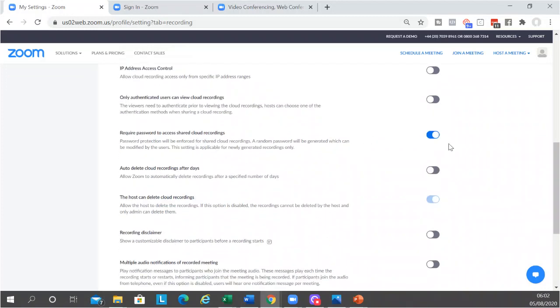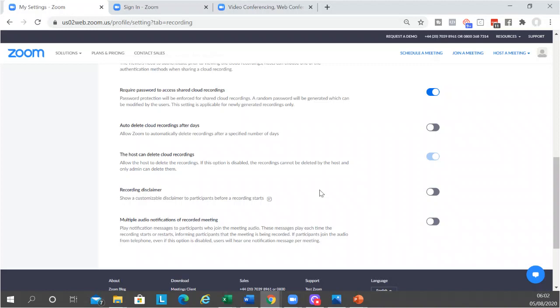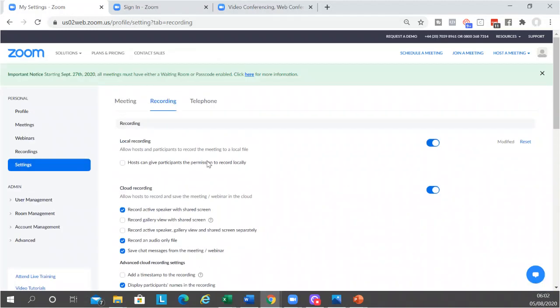And I recommend you require a password to access the recordings. This just means you can control who has access at any one time. And there we go. That's about the fundamentals that you'll need for this area.